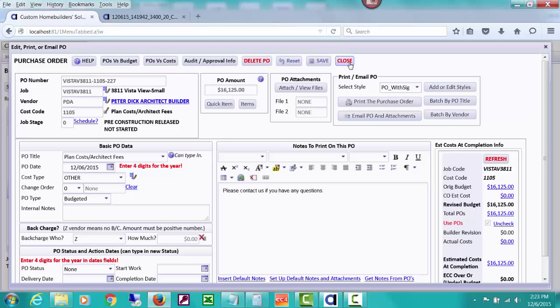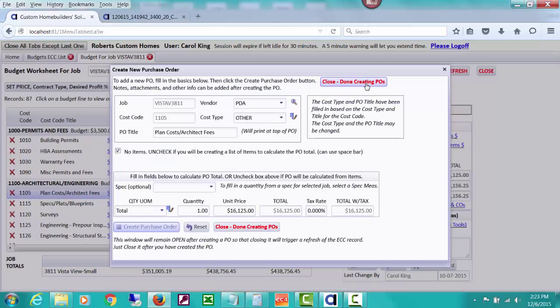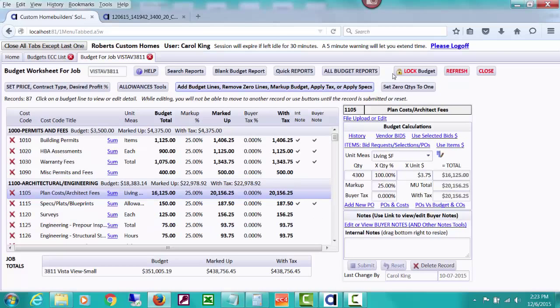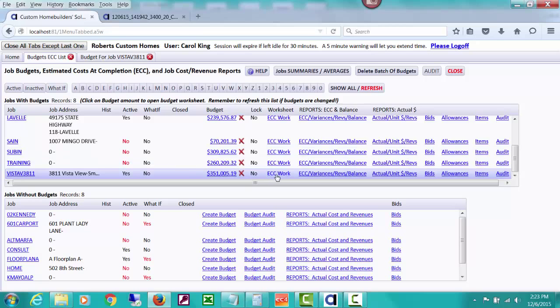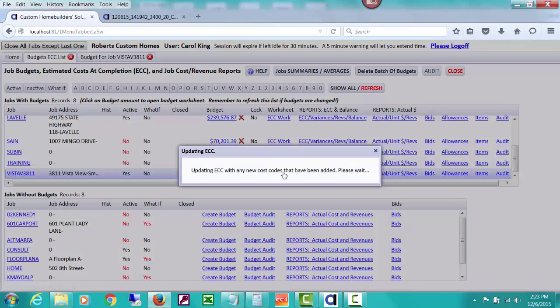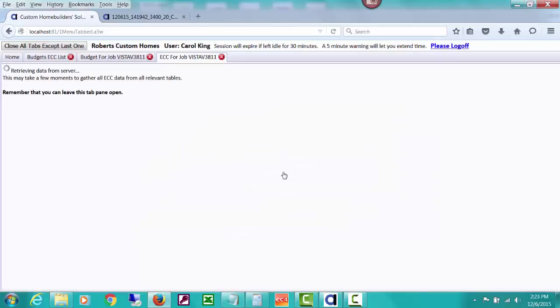Now what I'd like to show you is that it can be easier to do this same kind of thing from the estimated cost at completion worksheet. So for this job, back on our window about jobs with budgets, I'm going to click the ECC work link. In other words, my estimated cost at completion worksheet is going to open. And I'm showing you this. Creating a PO is basically about the same as creating it from the budget.